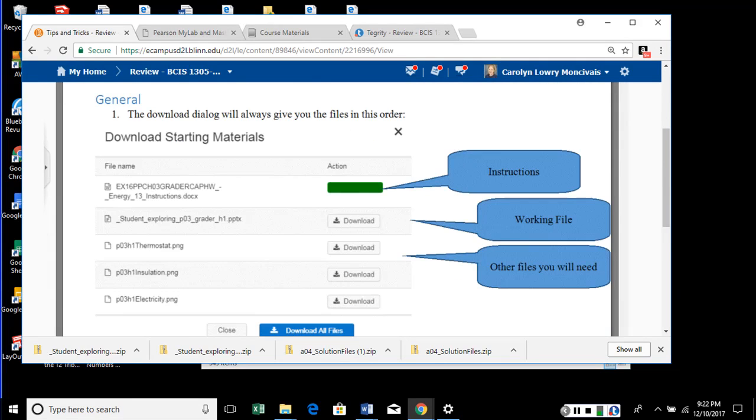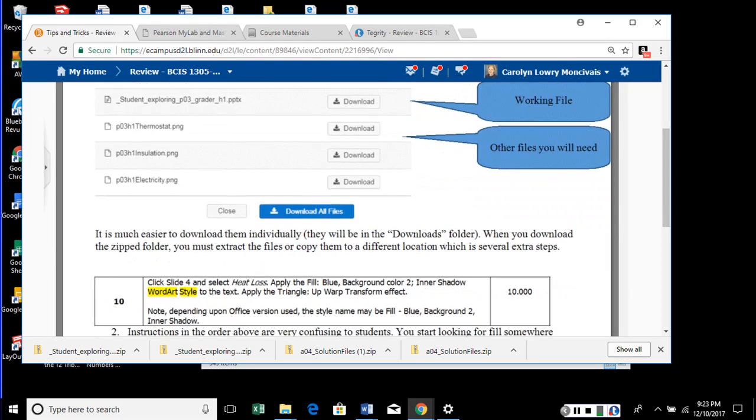One of the things is that every time that you go to download materials, the first thing that you're going to download is always going to be your instructions. The second thing is going to be the student file that you're going to work with, and then after that are other working files. So if you will keep that in mind, the one with your name on it, the second one that you download, is always going to be the working file that you will start with.